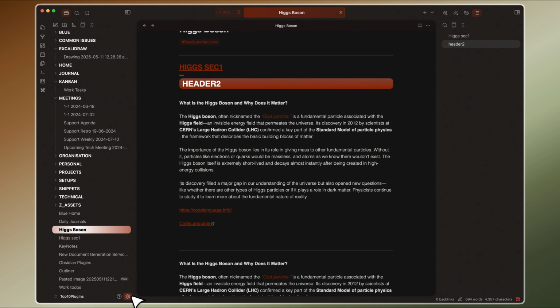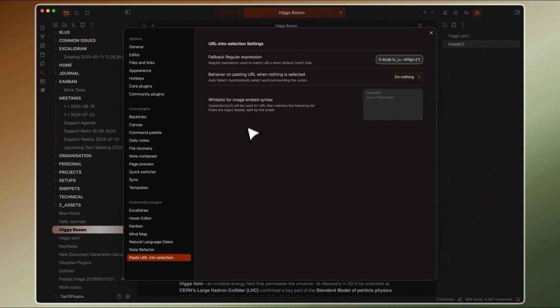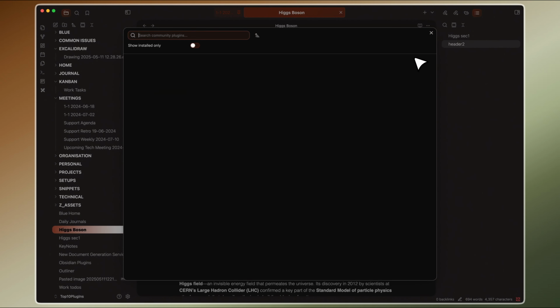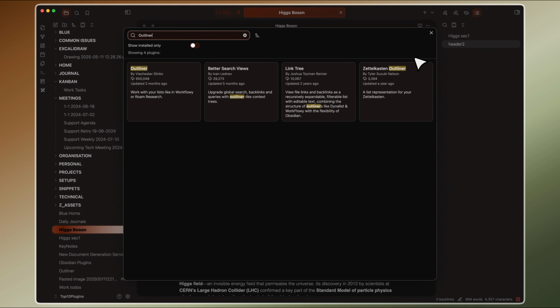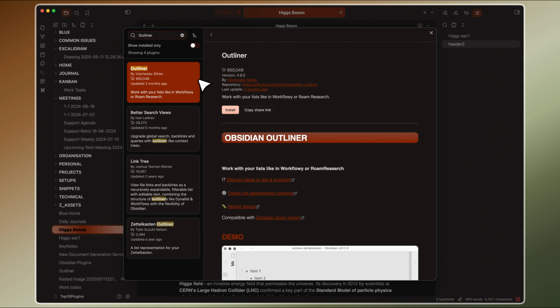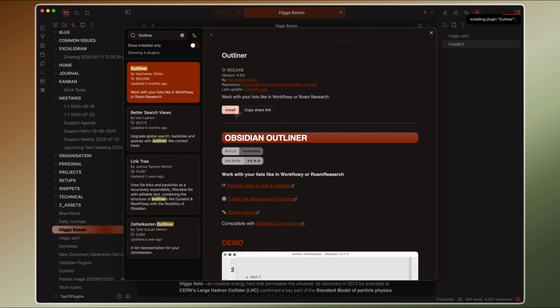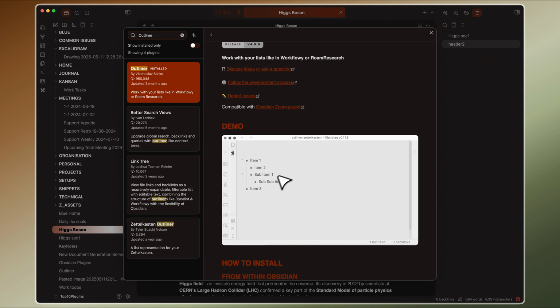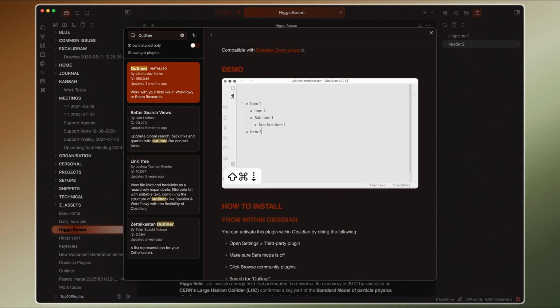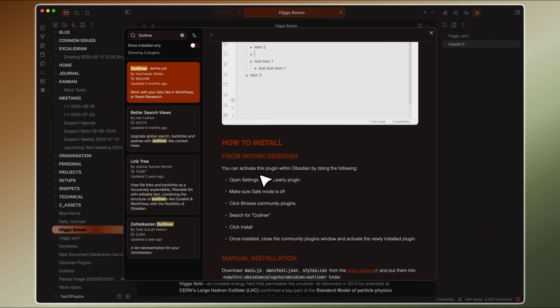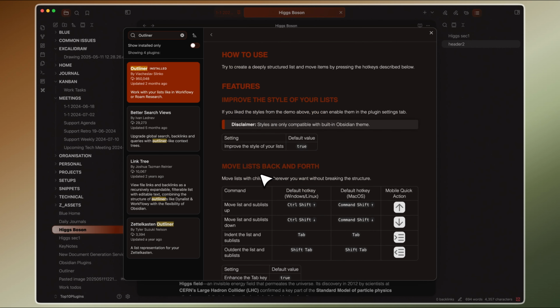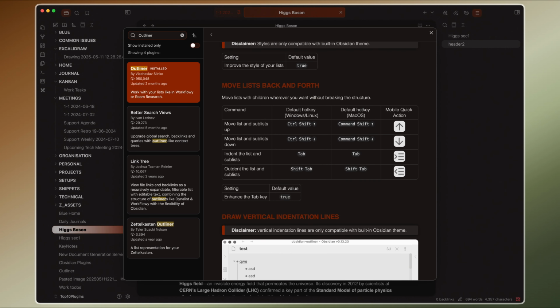This next plugin makes working with outlines, ordered and unordered lists much easier. Its name is Outliner. Once you install and enable it, you can play with the options. It comes with a set of predefined commands and things that you can modify. The demonstration shows how it works. You can drag and drop things around. You can use shortcut keys to move items around, and this is while keeping the hierarchy and order.